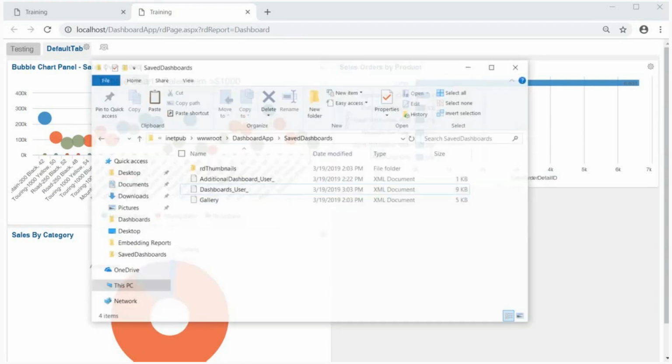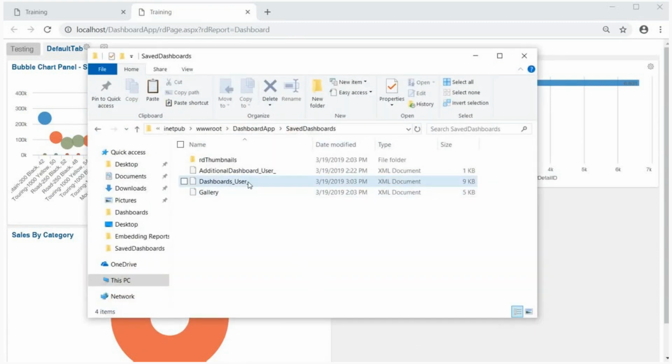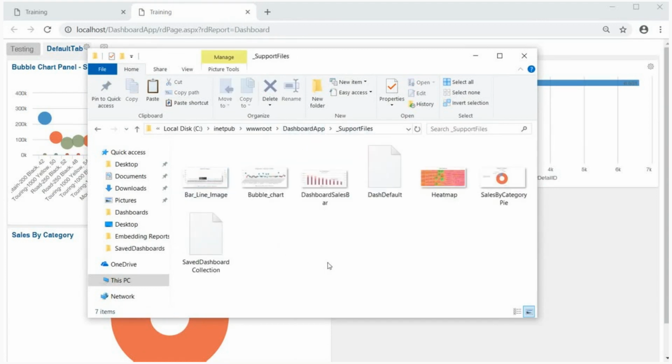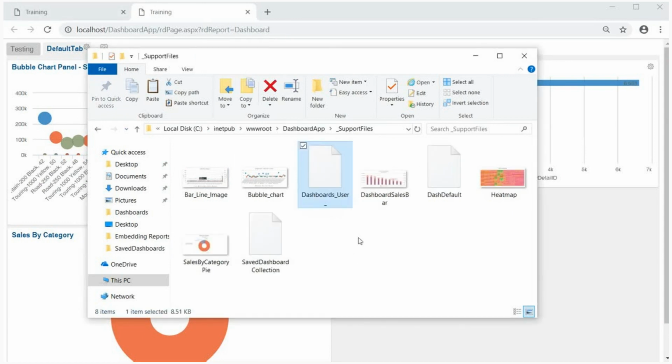In the file system, find the save file that was just created during your session and copy it to the support files folder. Rename the copy using a meaningful name, such as dashboard default.